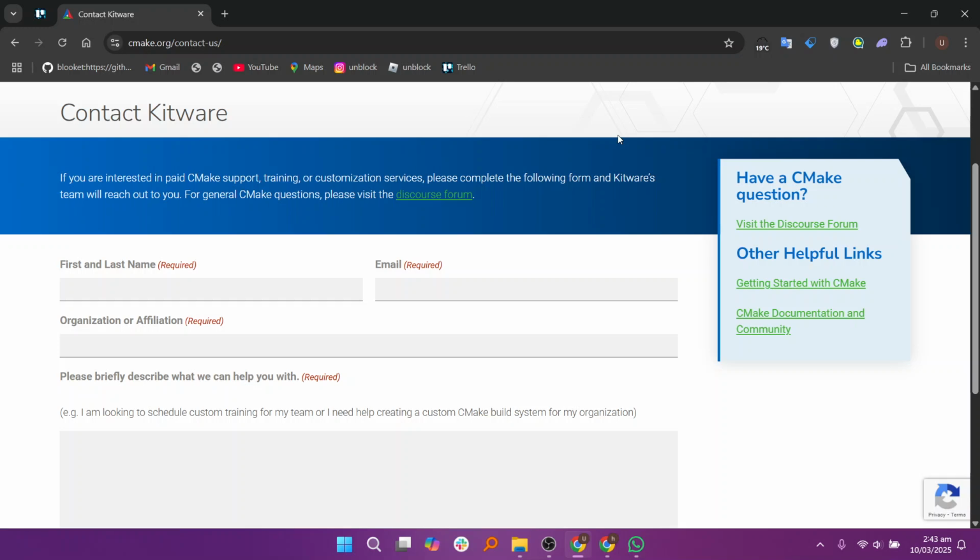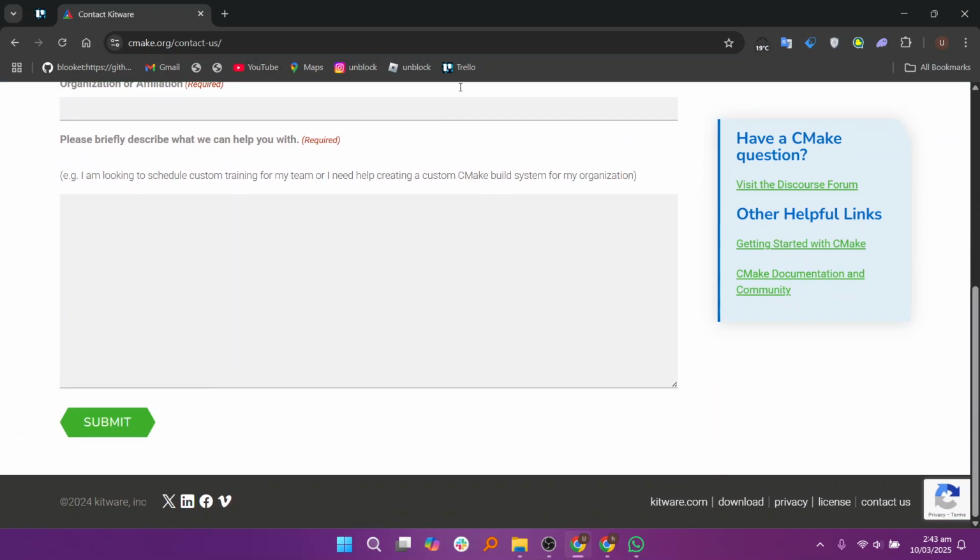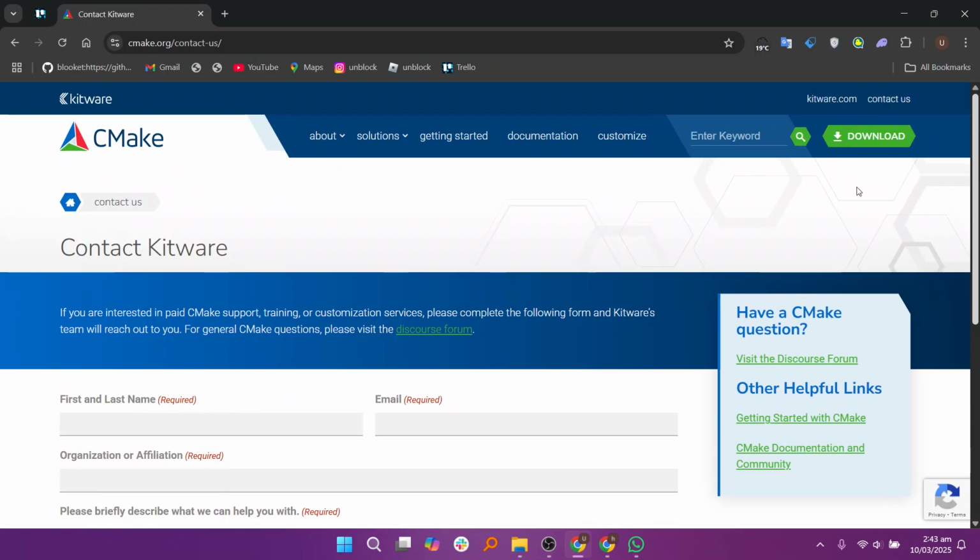CMake also supports building static and shared libraries, allowing developers to choose the best option for their project. A static library is compiled into the final binary, while a shared library remains separate, reducing the executable size and enabling updates without recompiling the entire application.